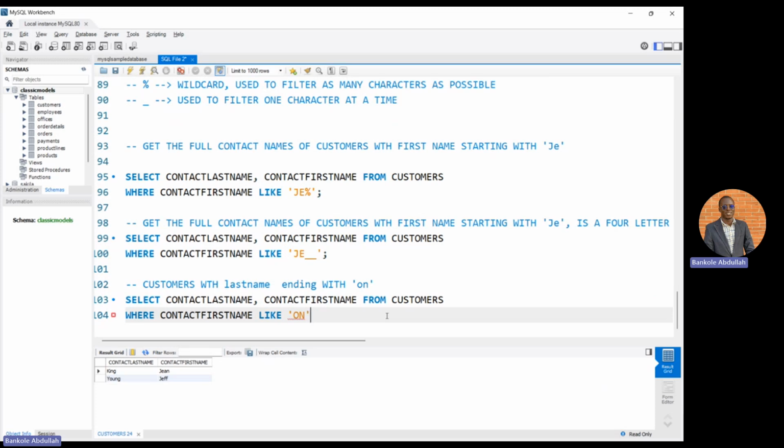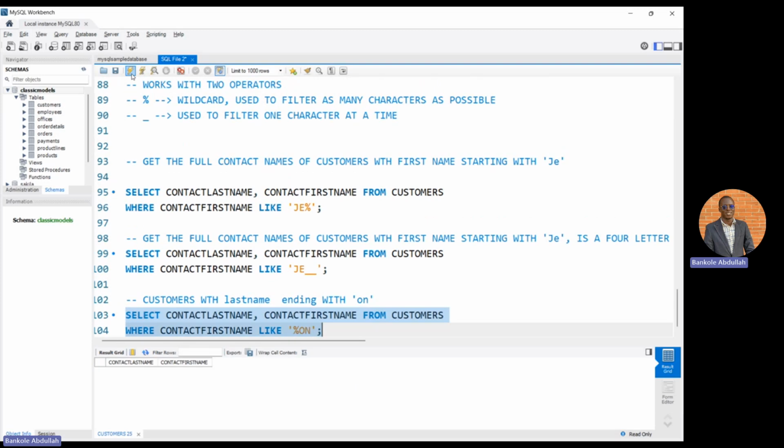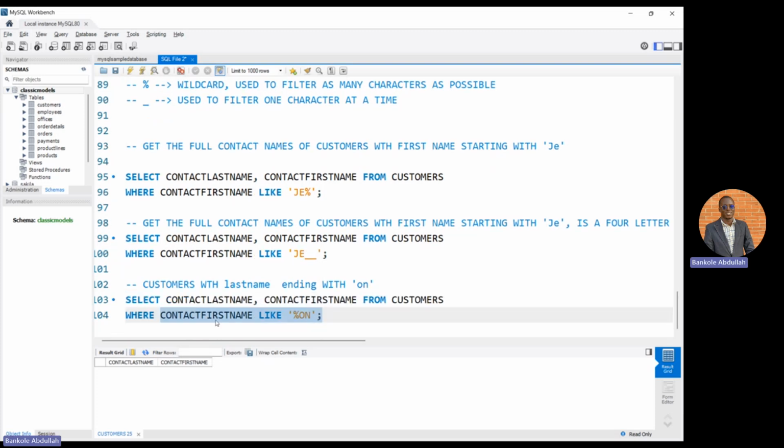We say ON goes, but since it is ending with ON, it means that there are a lot of things before the O and the N. So that means we just have our percentage sign before ON. Then you put your semicolon, you highlight the code and you execute it, and then you have your result. Oh, there is nobody whose last name, not first name. Sorry, contact last name. The last name.